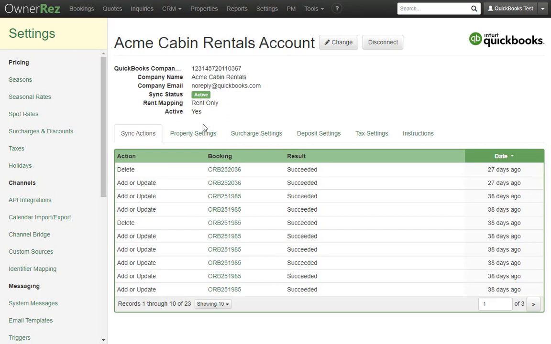Back on the overview page, below the top summary, there are several tabs. The first tab shows a history of sync actions that have run for this QuickBooks connection. Every time a booking is created or updated in OwnerRez, a background service automatically updates QuickBooks to create or update a corresponding invoice on the QuickBooks side. Each of those sync actions is recorded here for you to review later.